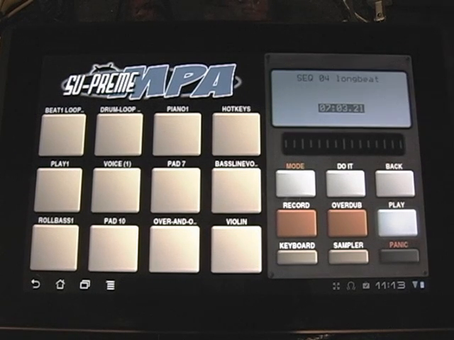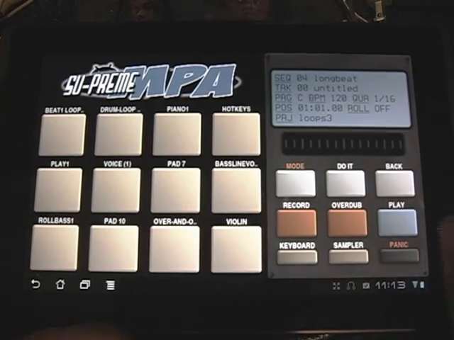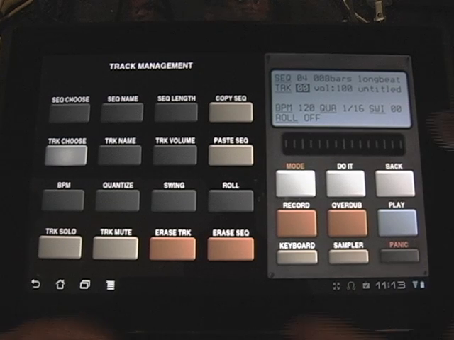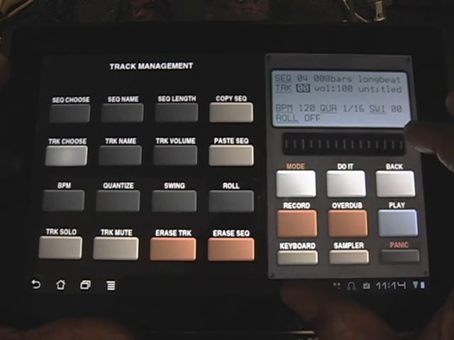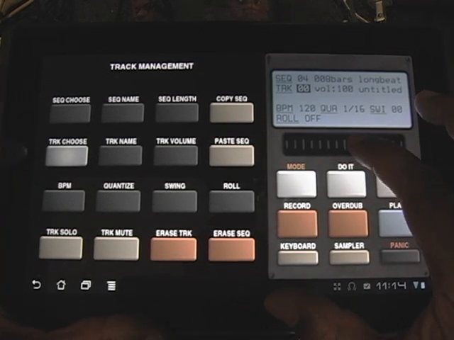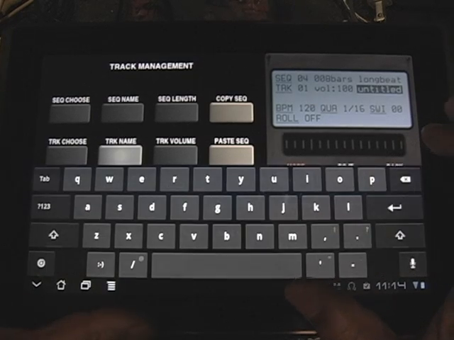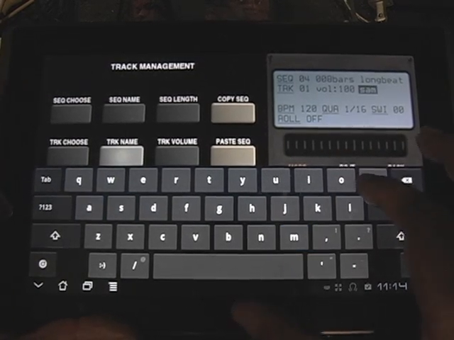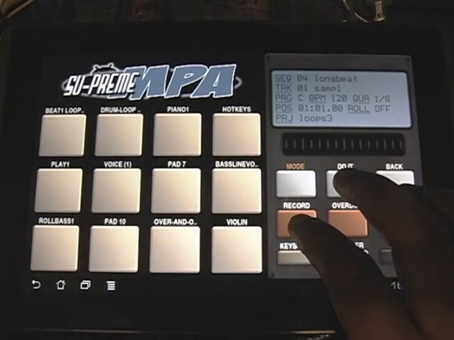So we at 7. All right, so that's it. So we know it sounds good. Let's go back to mode. Go to track. So that beat is on track 1. I'm not even going to name it. I'm going to track 2. I'm going to name track 2 sample. Let's record.